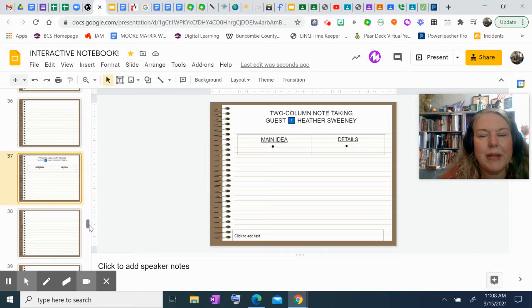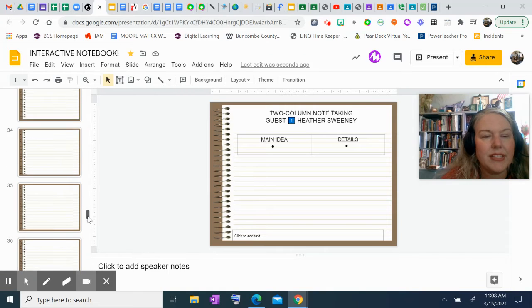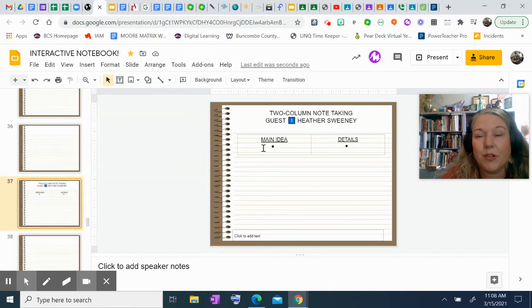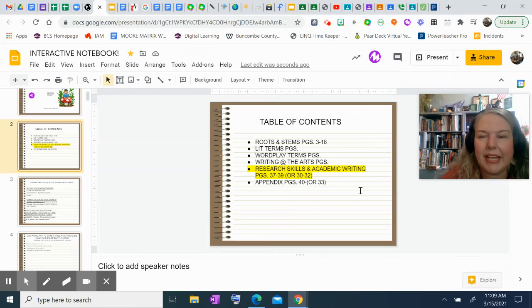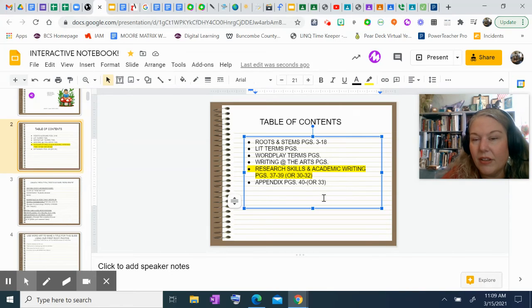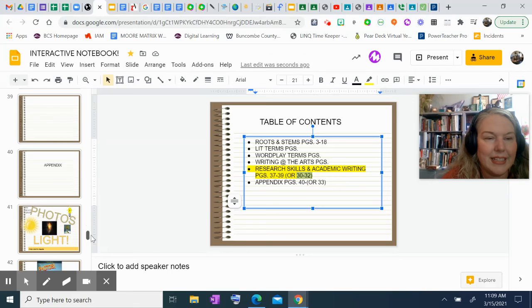And then I added more pages. So if you're just now clicking on this, it'll be page 37 for you. But if you have already made your notebook and already done your root snaps and stuff like that, it'll be page 30. So I'm using pages 37 through 39 on mine. Y'all use pages 30 through 32 if you've already done this.